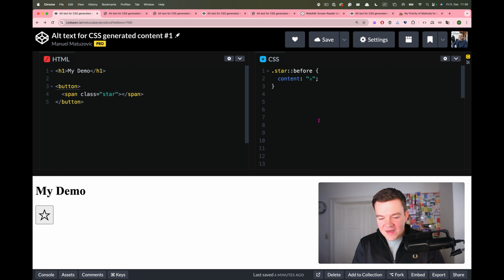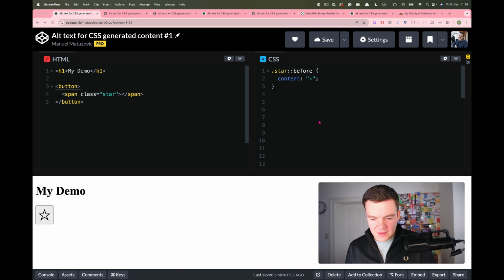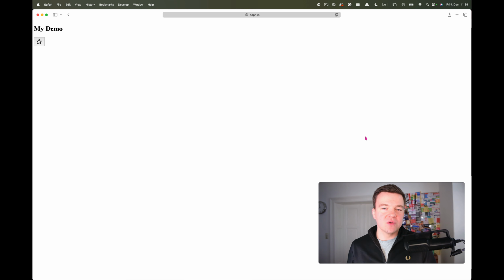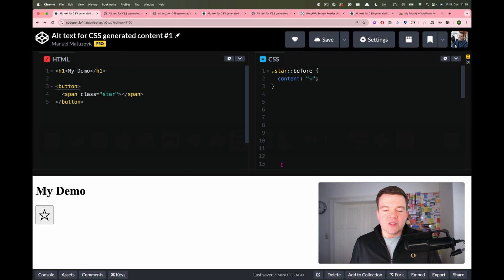The problem with that is that if you use a screen reader, it will read something like "white star button". Let me show you. I'm in Safari now and I'm using VoiceOver, the built-in screen reader here. And this is what we get if we find the button. "Heading level 1, white star, button." So you can see how it says white star button, and that's not what we want. We want something like add to favorites or something like that.